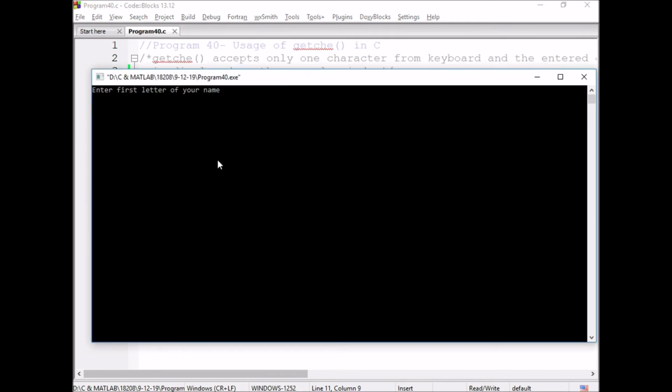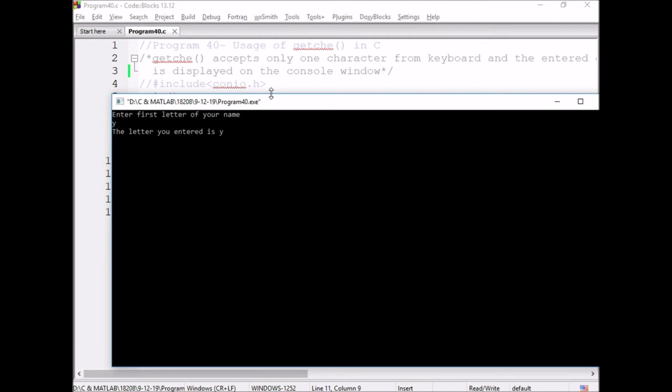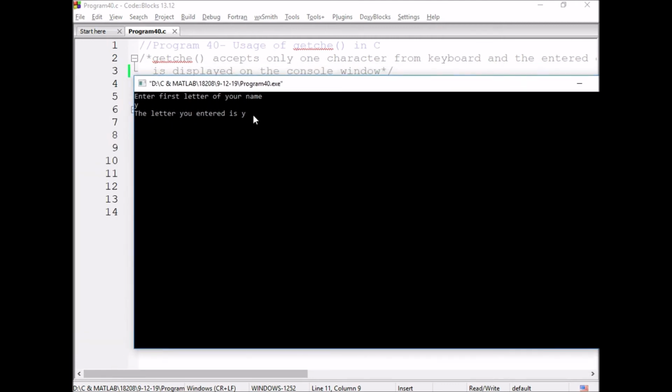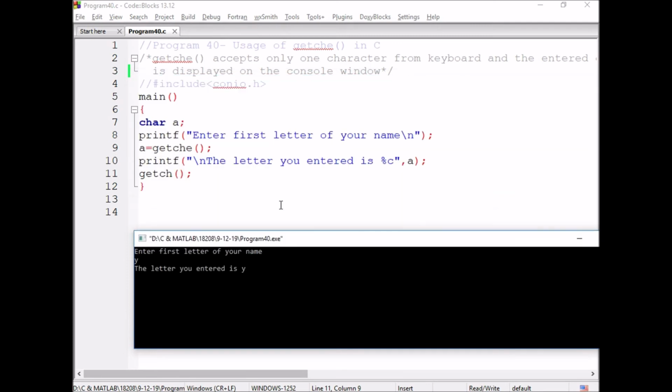Enter the first letter of your name. I am entering y. See here, when we used getch, the y is not printed on the console window, but when we use getche, the y is printed on the console window. Still it is blinking. The remaining output is not coming because we have used getche.